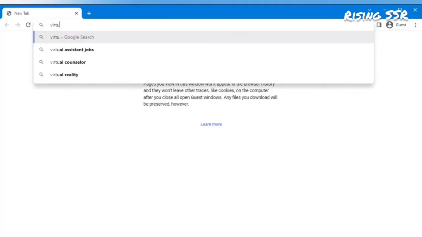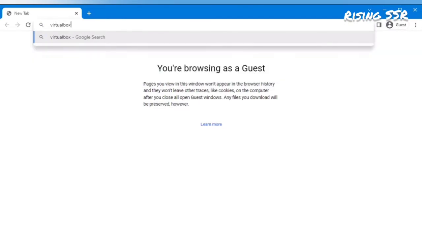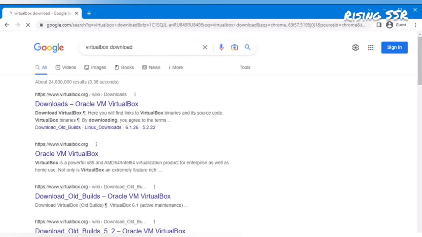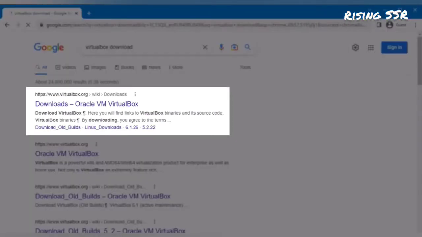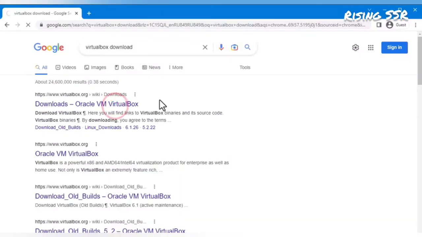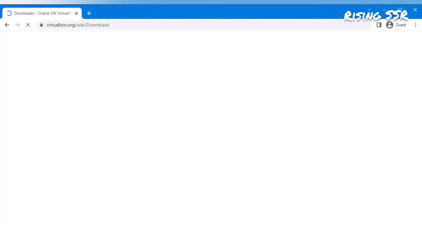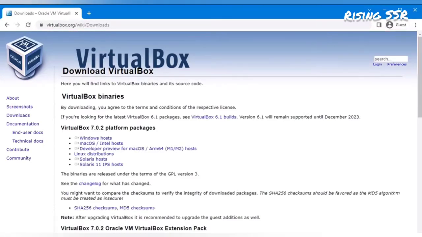So we go to a search engine and type in there VirtualBox download. And the very first link is the one we need, as it leads us to the official VirtualBox website, virtualbox.org. We click on that link to move right to the download page of the website. Here we can see all the possible download options for different operating systems. Ours is Windows, so we click on the first link. Then starts the downloading process.